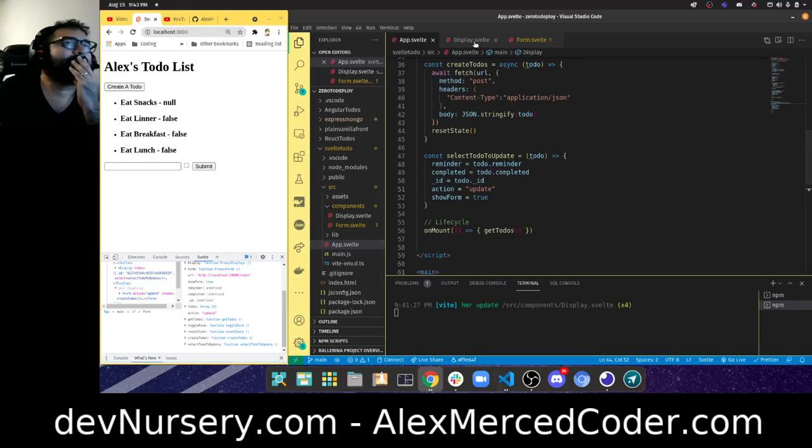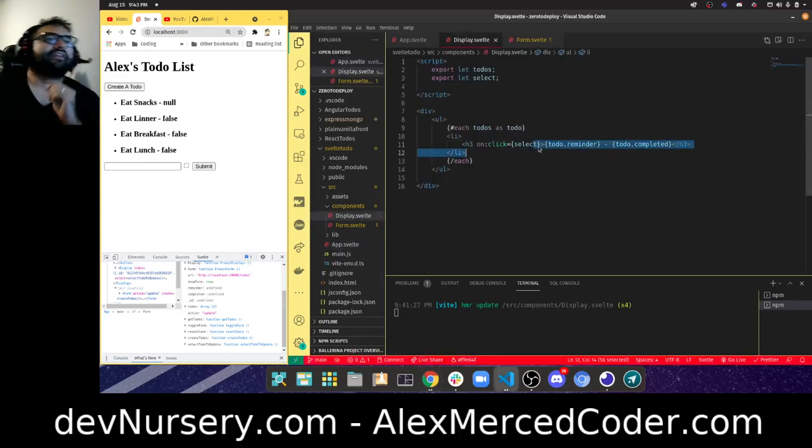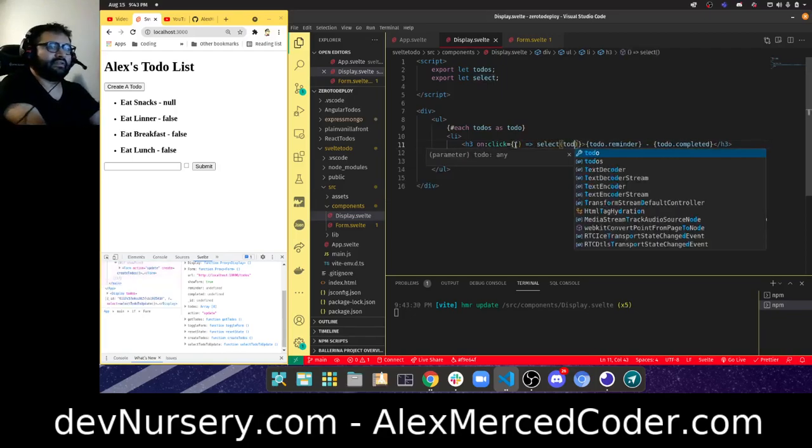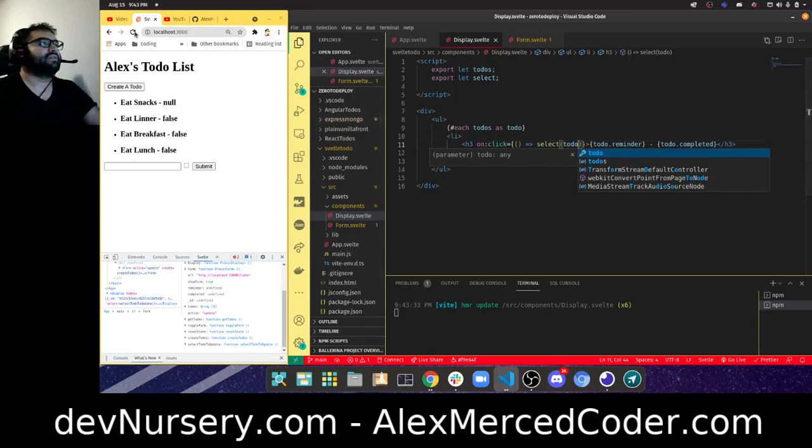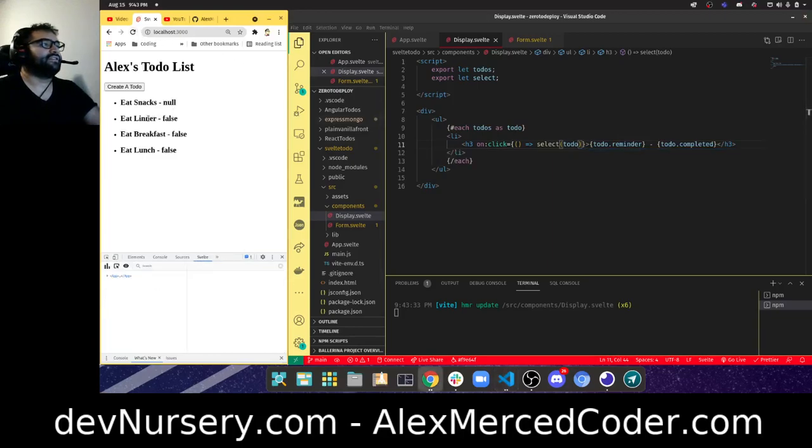Oh, I know why. Let's go back to display here. See, I'm not actually passing it the to do. I need to do that. So I need to wrap this in an arrow function, so that way I can do this and pass in the to do. So let's refresh and try this out.